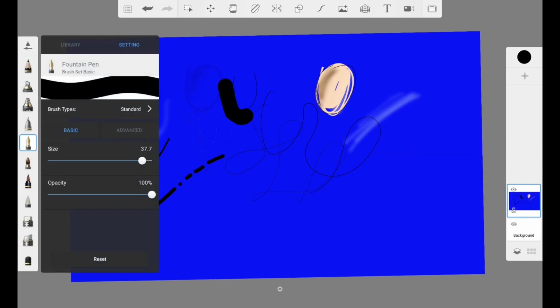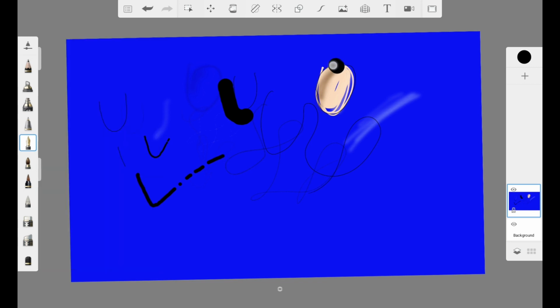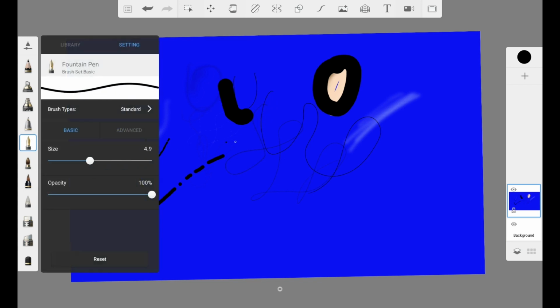And next is of course the fountain pen. This is the one which I use most often. This is also for outlining stuff, simply drawing stuff.